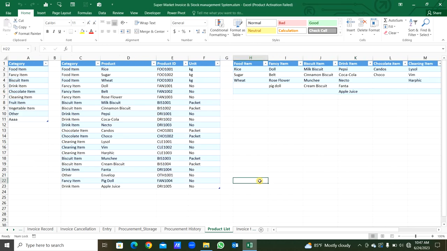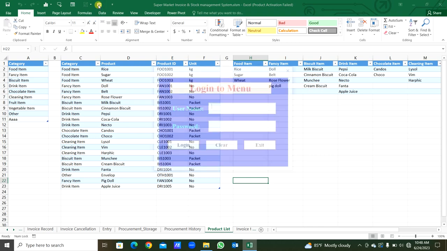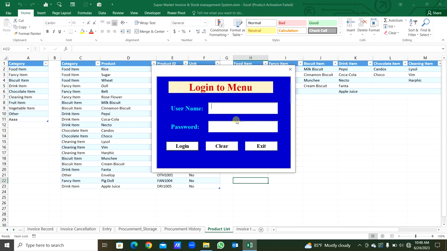Now we don't need to close the Excel file and reopen it. We can select the user form home menu login from this customize quick access toolbar. This is the icon I created. You can see from here you can log into the user form home menu.